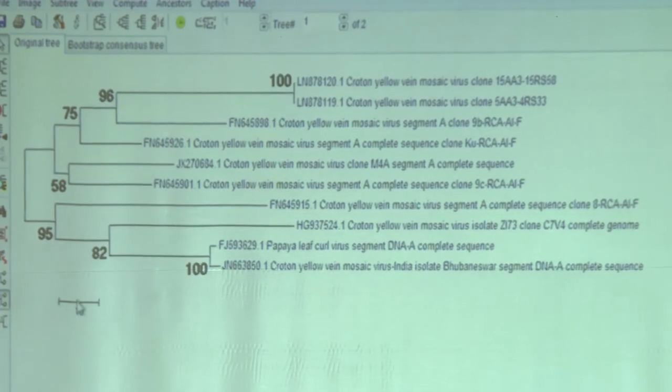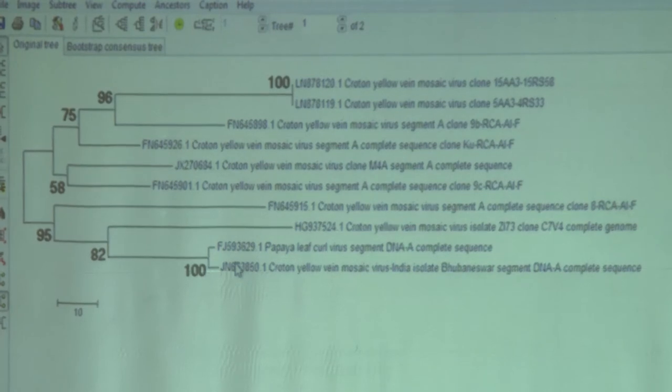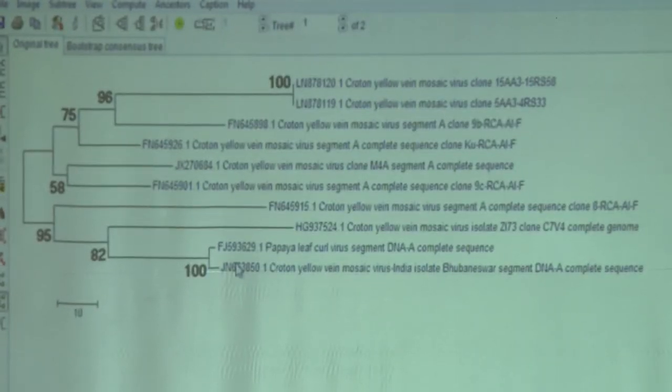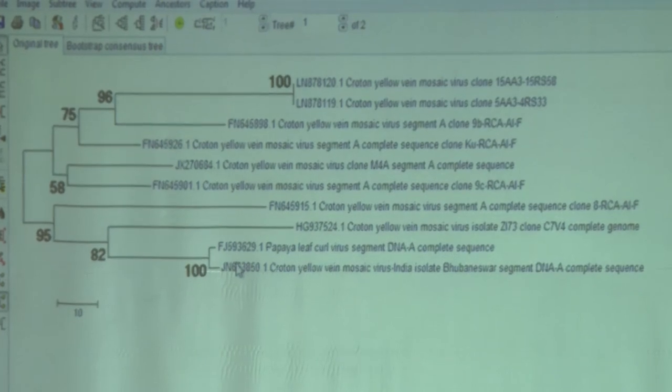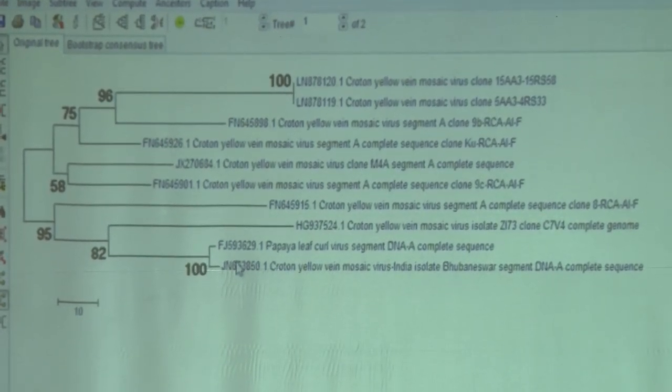This indicates the length, or genetic distance, or time. In the case of a cladogram, this bar is missing. That means there is no concept of time, only the grouping it has made. But if you want to give a time concept, a genetic distance concept, then you use this kind of phylogram. Again, that depends upon your data set, whether you want an evolutionary kind of analysis or a taxonomic grouping. Based on that, you have to choose the type of tree.